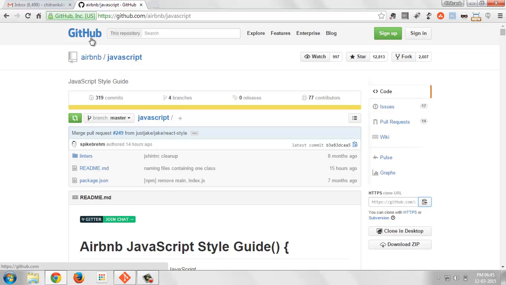So this is GitHub, a very popular Git source code hosting site. There are many more, like Google Code, Bitbucket, Launchpad, SourceForge, and others, but GitHub is the most popular one. I have one repository named JavaScript. It is from Airbnb. I just want to clone this repository.